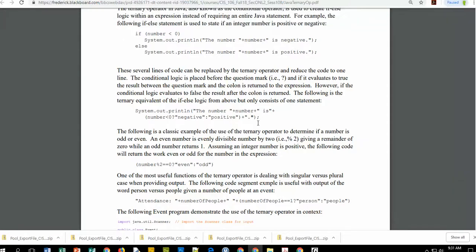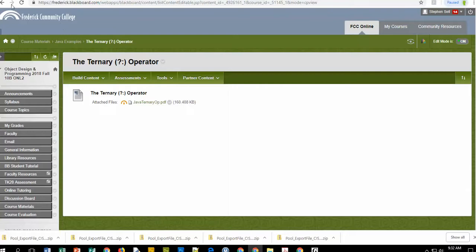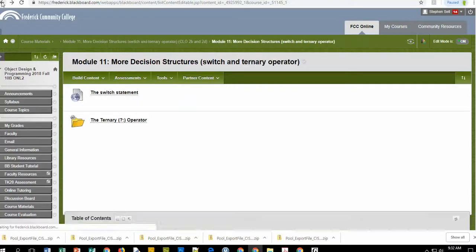It does the same thing. The only thing is, to me, this is a little bit muddy, especially if you're new to programming, trying to figure out what the heck this does. But it does the same thing. So just be aware, you're going to be asked to use it in this project related to Module 11.